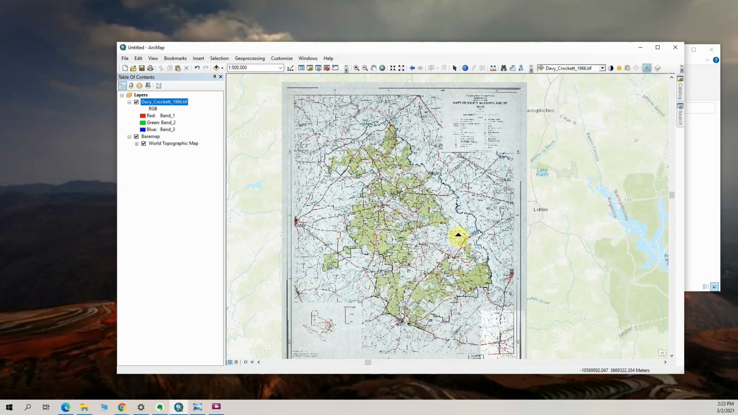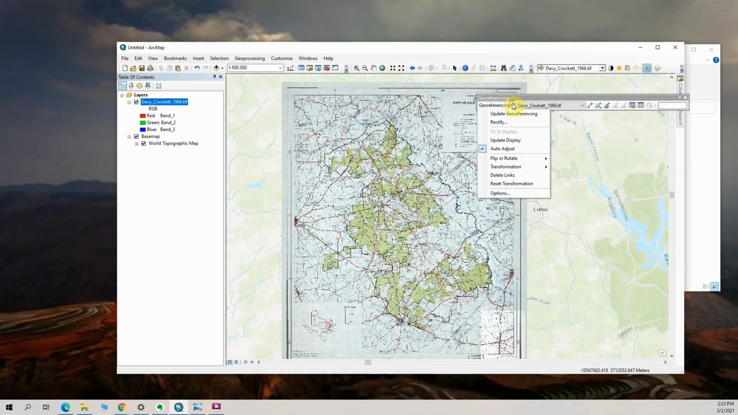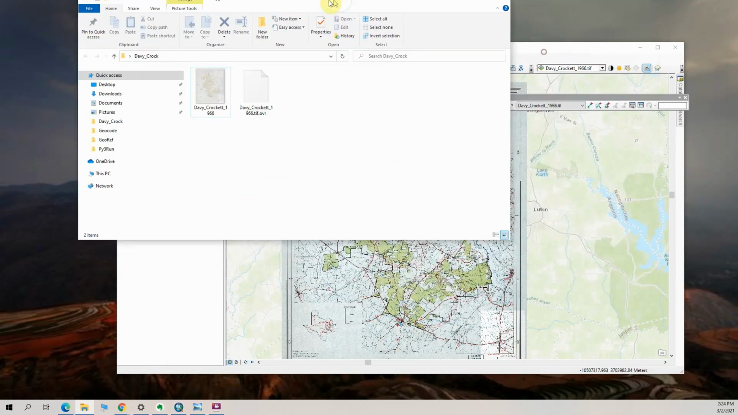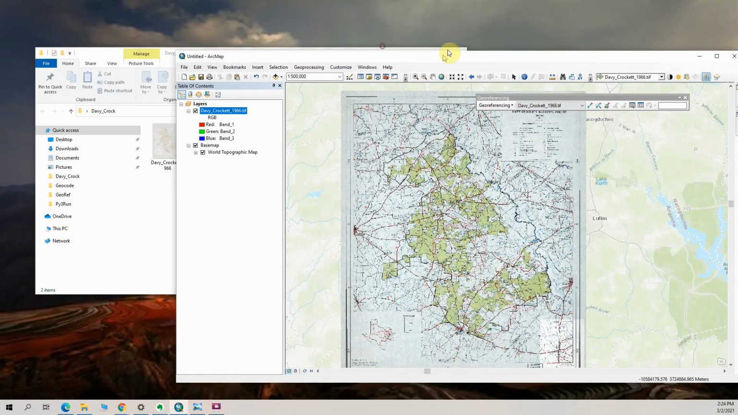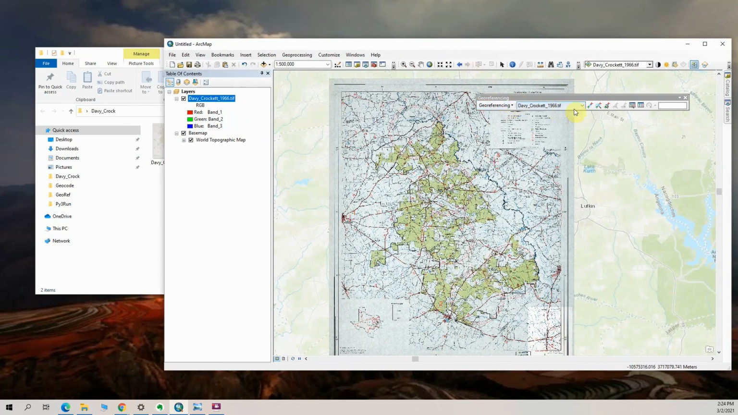So if you're satisfied with your work here, what you can do is go here and say update georeferencing. And what this is going to do, if you look here, is generate a world file when we do that. So go here and say update.